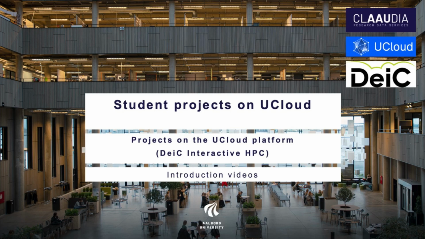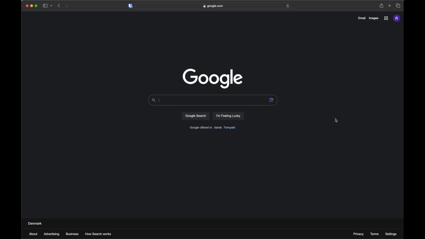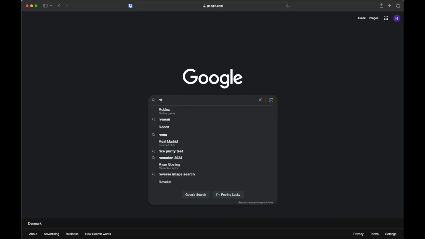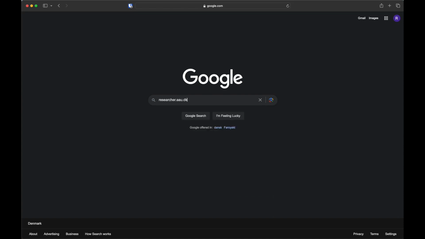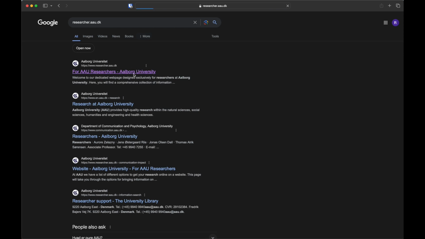This is a quick introduction into how to complete the UCloud application form if you are a student and you would like access to a UCloud project. The first thing you do is navigate to researcher.au.dk, which you can just use Google to search for.